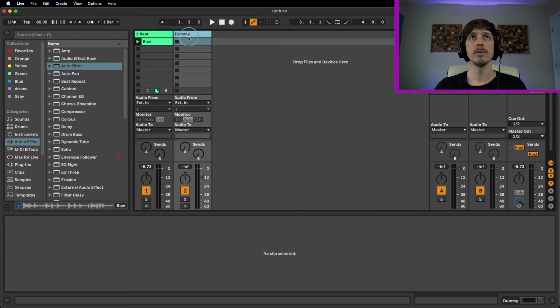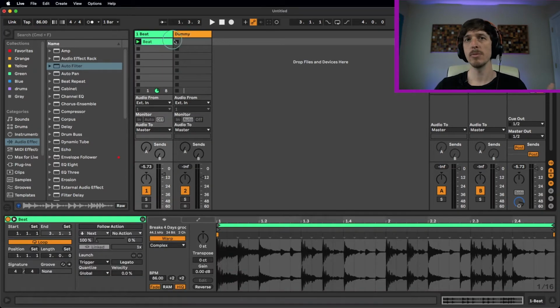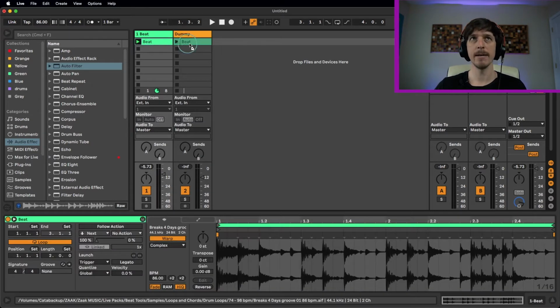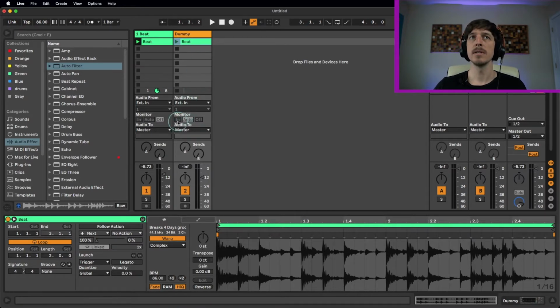Now, in order to actually make this work, we need a clip. It can be any audio clip, it doesn't matter. We don't even hear it. So I'm just going to copy and paste this guy from here over here. On top of that, what we do need to do is route the output of our original track into our dummy track. So here where it says audio 2, we're going to send it to our dummy track. And once we do that, we can set our monitor to in.